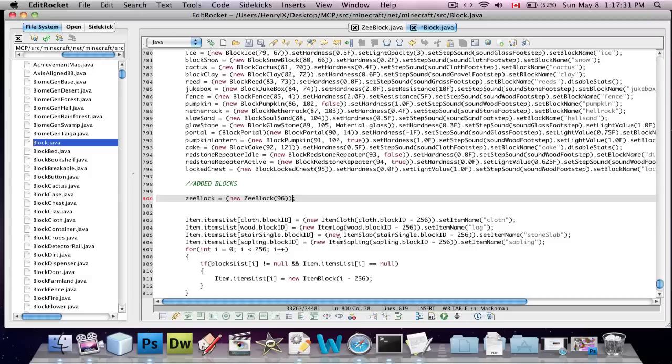But if you want to add more parameters, there are a couple of options for you. You can do dot setHardness, capital H, and then you put a number, and that'll set how difficult this block is to break just with your hand, and I'll set it to 0.0f. You have to put f at the end of the number, because that stands for float.